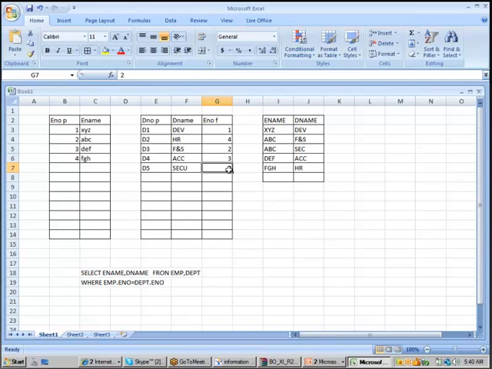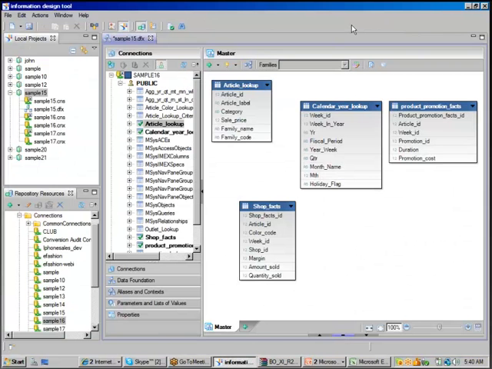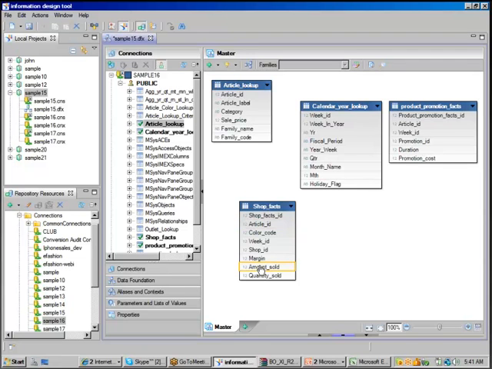This kind of join we call the equi-join. Now when you see the R universe, we have an article label, we have a soft fact, we have a calendar year lookup, we have a product promotion fact. In the article lookup I have article ID and article label.